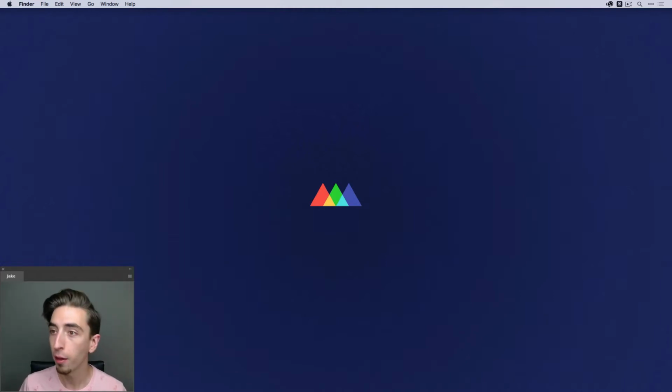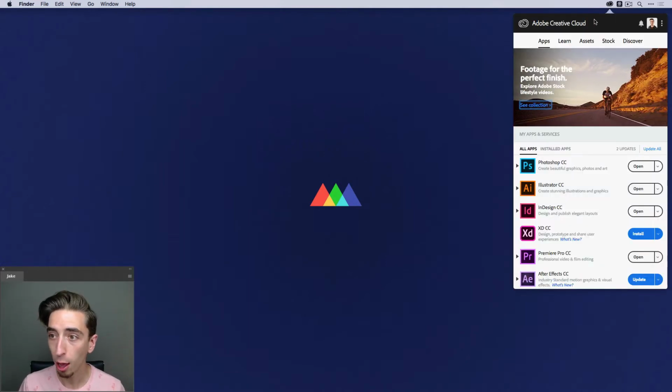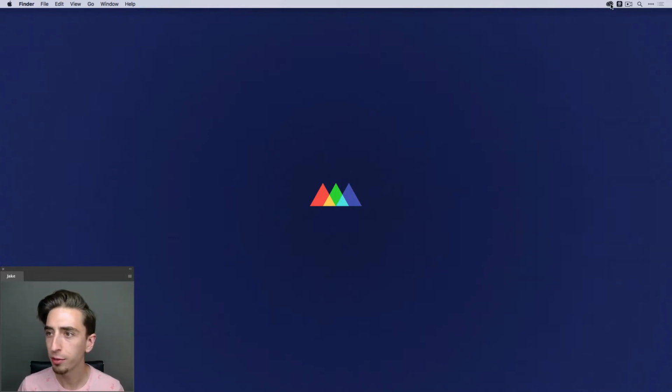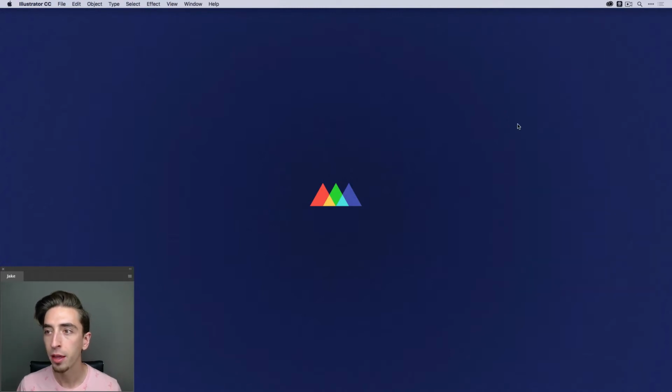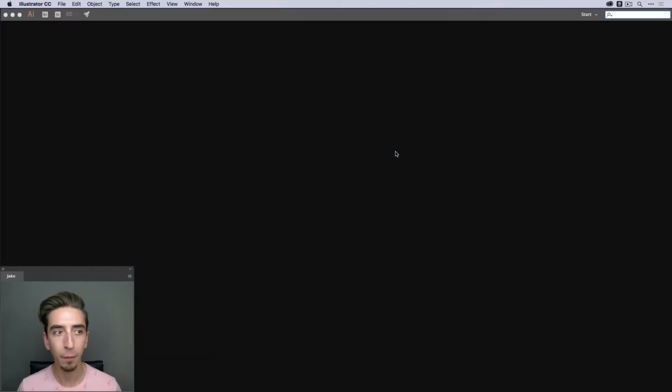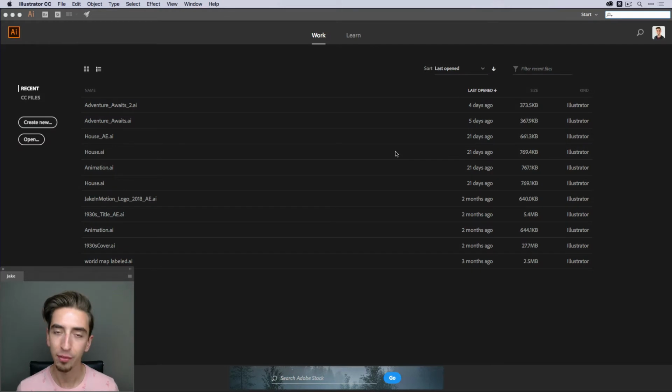So, to open it up, I'm going to click on the Adobe Creative Cloud helper up here. Find Illustrator and click on Open. This is where you can find all of your Adobe applications anytime that you want to open one. Now this might take a little bit to open up, but here we go. I've got Illustrator.